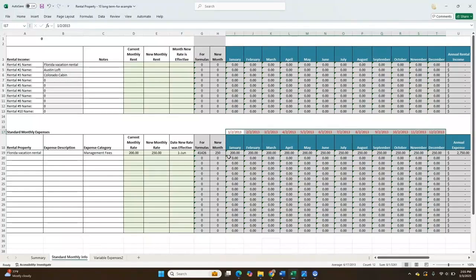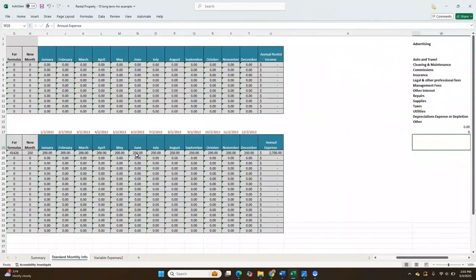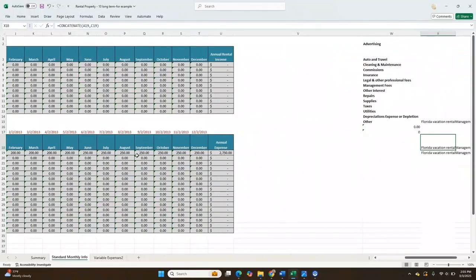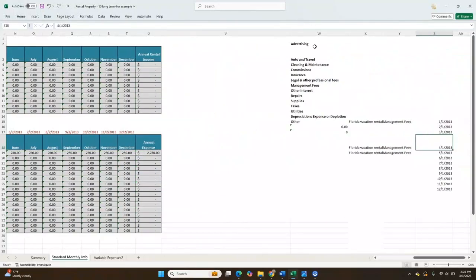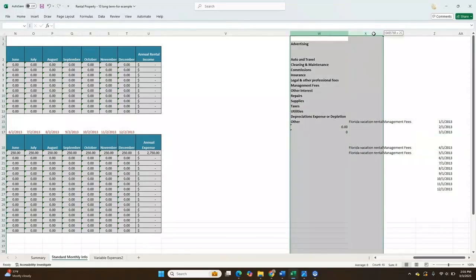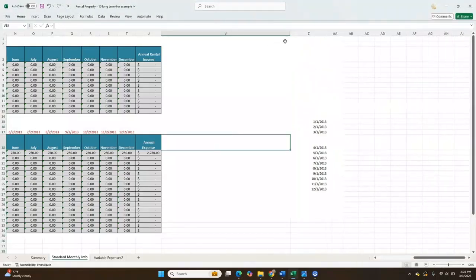That's because I'm using math to subtract. Basically this formula is saying if the new date is greater than January 2nd, then give me the new monthly rate. If not, give me the current monthly rate. Something to understand about dates is you can add and subtract them as if they were a number. Let me hide some of this.